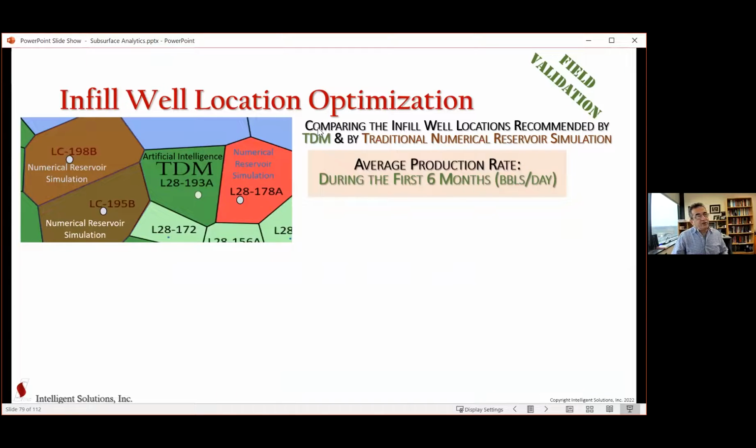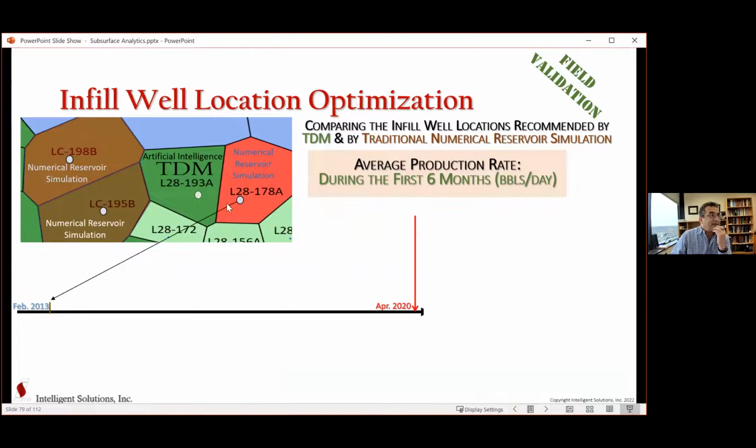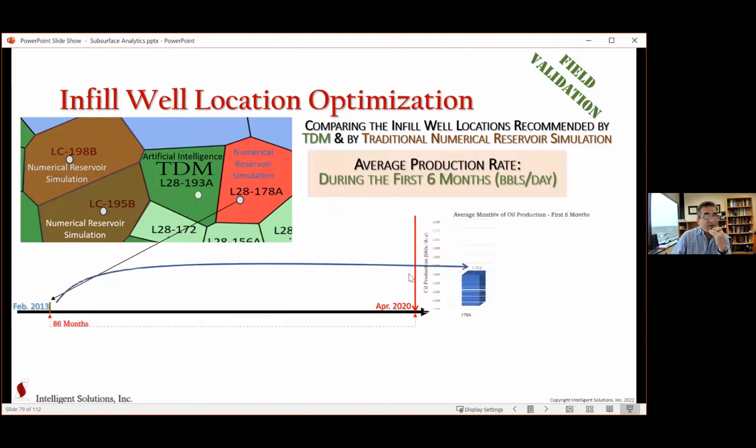So first and foremost, we're going to show you the infill well location recommended by TDM versus what was recommended by numerical reservoir simulation. And what we're showing you is the average production rate during the first 6 months of production for every single well. And we did this in April 2020. And look at that. This well, which was by numerical reservoir simulation, was drilled in 2013. And until this time, there were 86 months. And in its first 6 months of production, only the first 6 months, the average was 1,522 barrels per day.